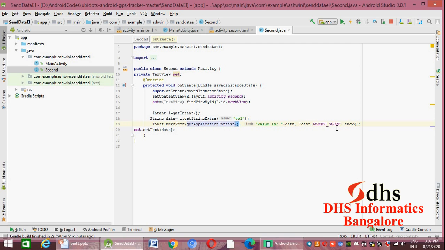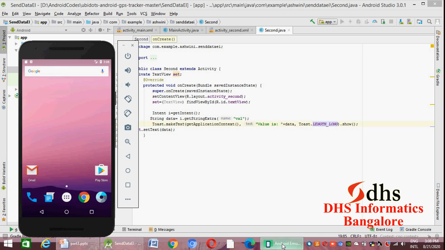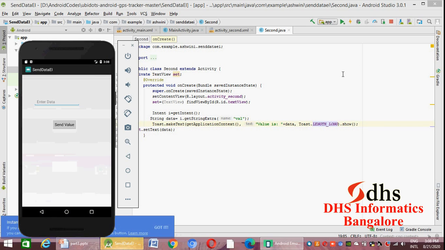What this toast will do is display information for a few seconds. So instead of taking the text view and setting the value, you can directly use a toast message to see the value. For example, I'll give some value and click on send value. You can see the value is Ashwini. In the text view also we are displaying it. If I want, I can remove this text view also, because I'm getting the value in the next activity only.